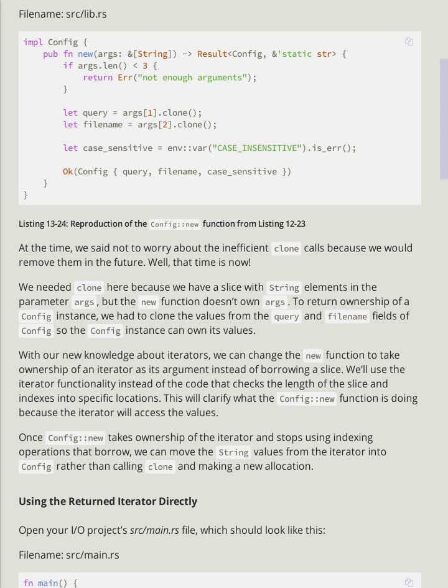At the time, we said not to worry about the inefficient clone calls because we would remove them in the future. Well, that time is now. We needed clone here because we have a slice with String elements in the parameter args, but the new function doesn't own args. To return ownership of a Config instance, we had to clone the values from the query and file_name fields of Config so the Config instance can own its values.